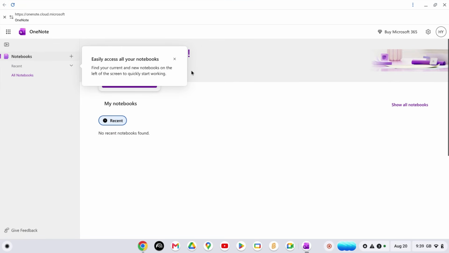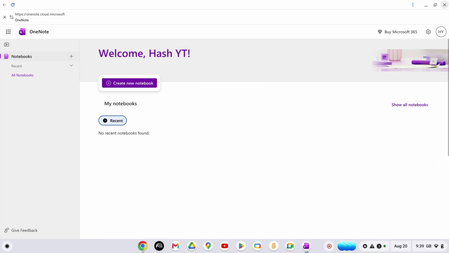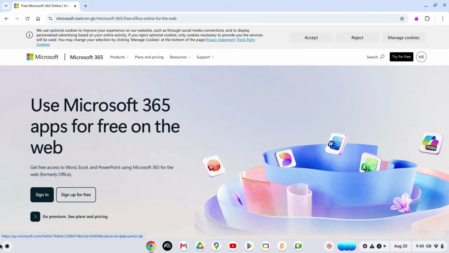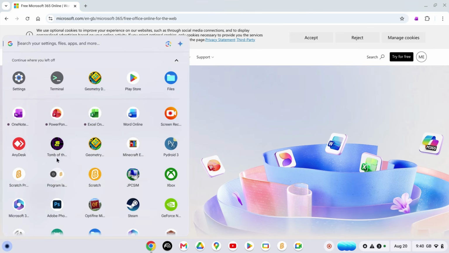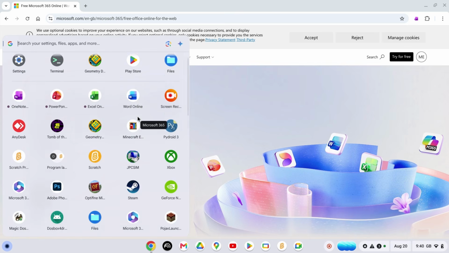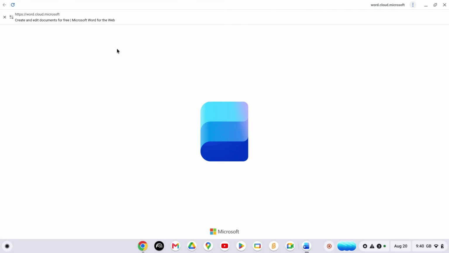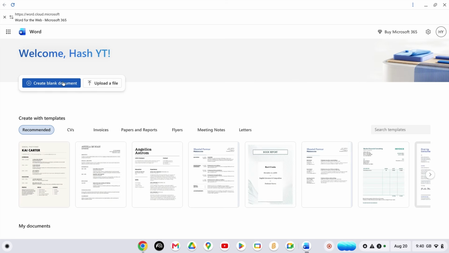So yeah. That's pretty cool. And yeah, now we have all these new apps here. And I think that's all the web apps you can actually get. Now let me show you what I mean by it's dumbed down. So I'm just gonna go to Word here and create a blank document.